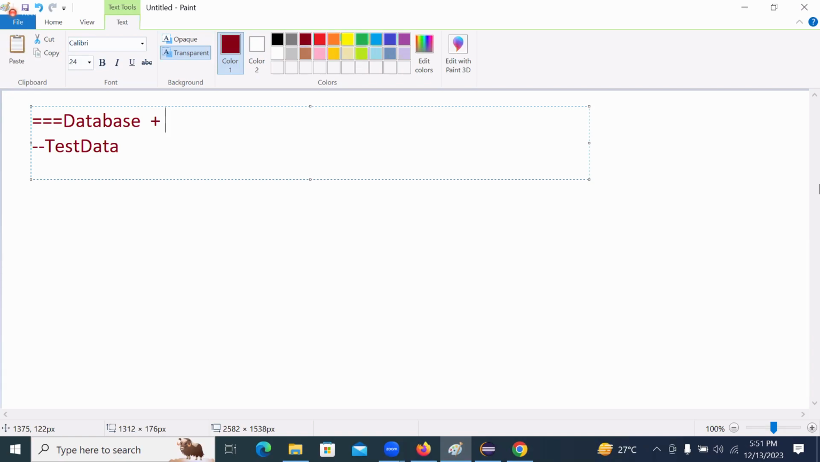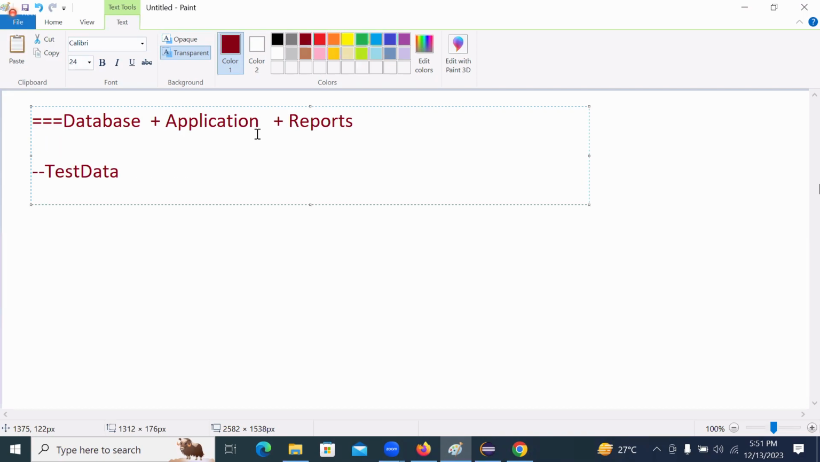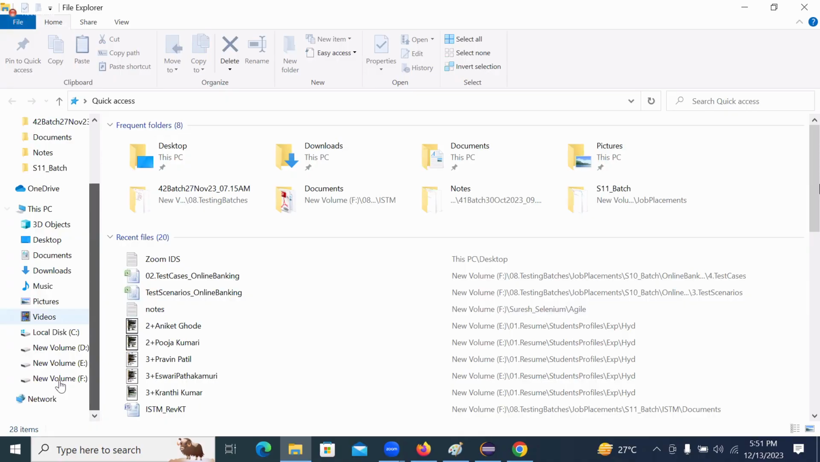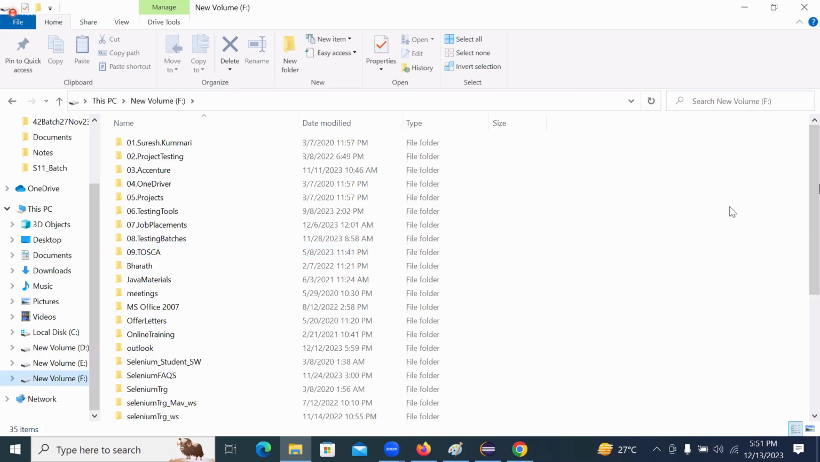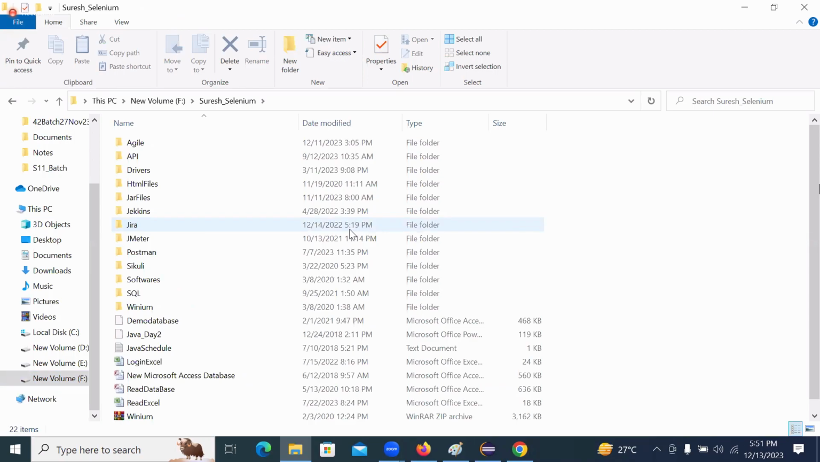We need to read test data from the database and then apply it to the application, and we need to generate the reports. Further, if I'm working with this database to read the data from it, we need to take care of using Java code.